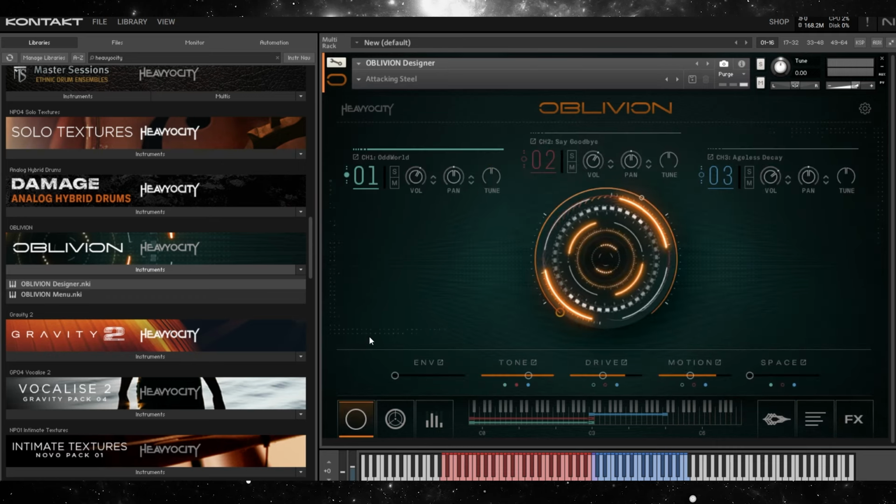So that is Oblivion. I know it's a whistle-stop tour. There's so much in there, but I've got to say, for $119, my goodness, you're getting so much content and so much value for money.